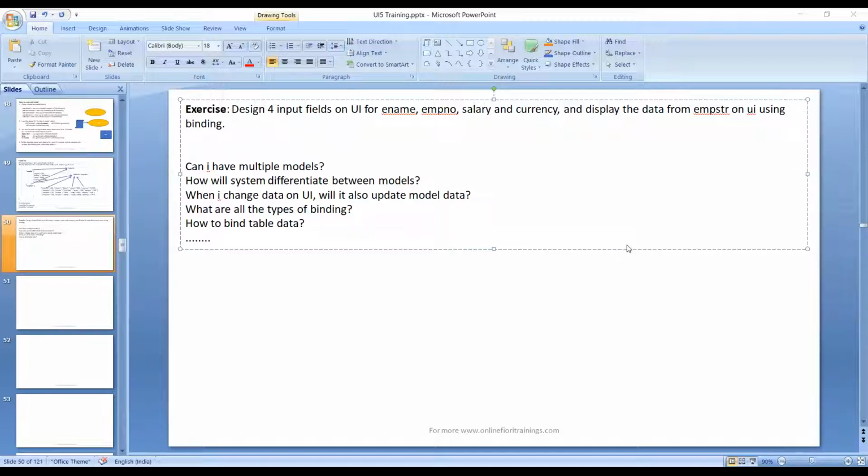Okay. Can we bind a model with a different server with a single app? Yes, this is the same question. Can we have multiple models? Same question. Can we bind one UI control with multiple models? What will happen when I change data?